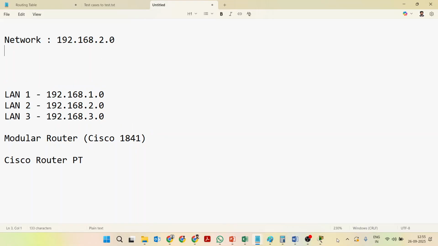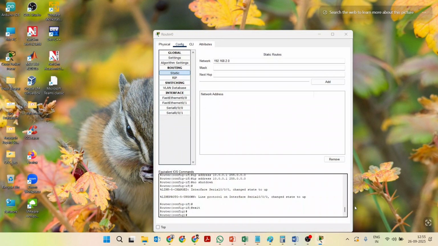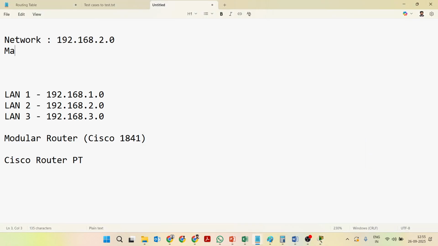Can you help me out in the next field? What should I add in the next field? What's the mask value for this? You know this is a class C block, so what should I do? 255.255.255.0. Yes or no? Okay.